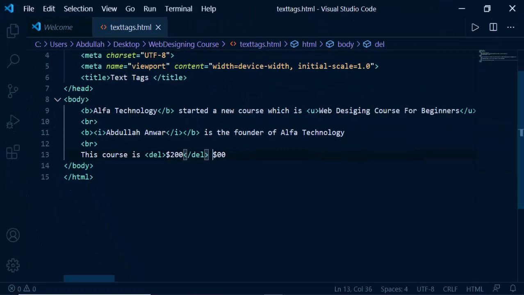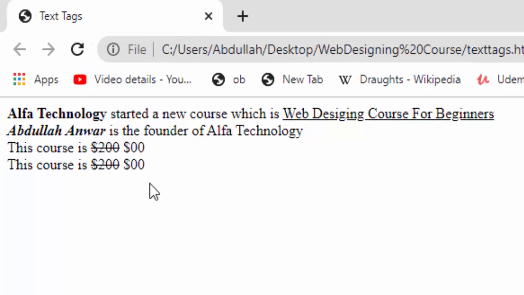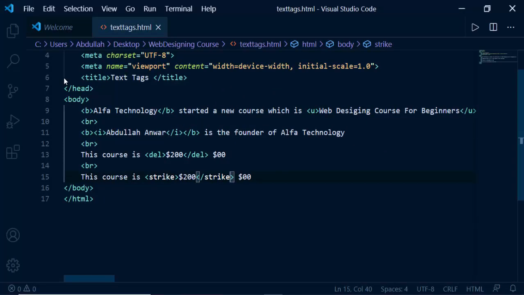Okay, now there is another tag which will do the same thing. Instead of the del tag you can add a strike tag there. So you will say strike, and here you need to close the strike tag. If I go back, you can see both are working in the same manner. Now what is the difference between them? The strike tag is a bit newer version and the del tag is a bit older version. So you can use a strike tag. I highly prefer to use a strike tag.